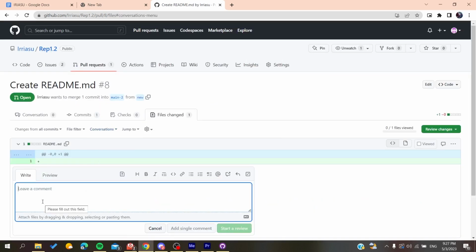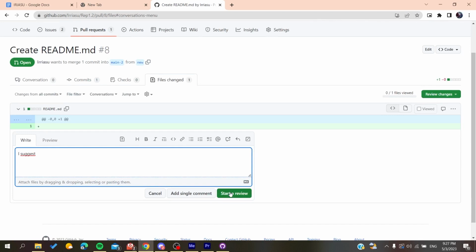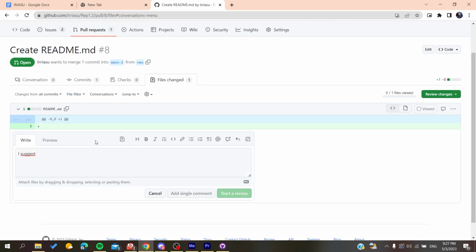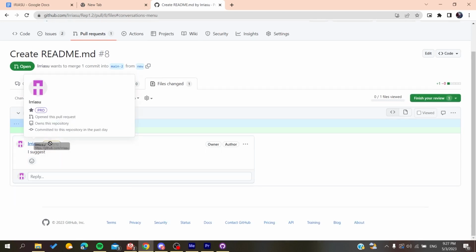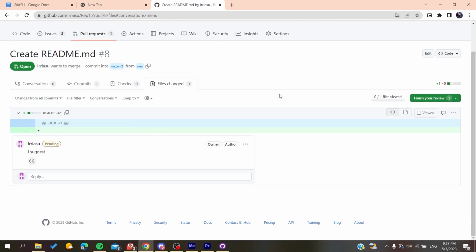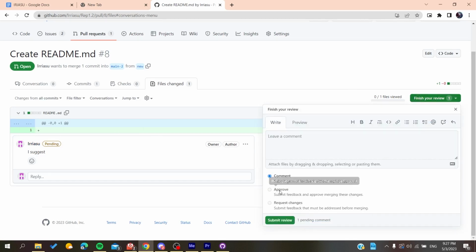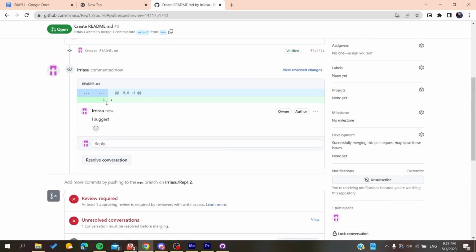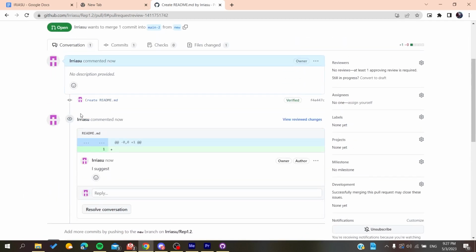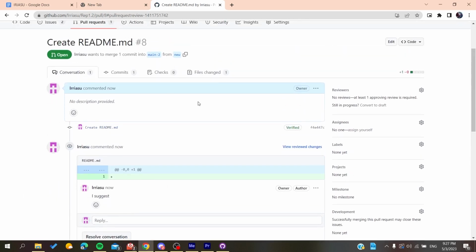So basically I suggest, or you can write whatever you want. You will need just to start a review or add single comments, and here you will have your own suggestion, and then you will need just to wait for the review to end. Because I'm the only one owning this repository, I can submit this review, and as you can see it will be added here in this conversation, and you can do this for as many times as you want.